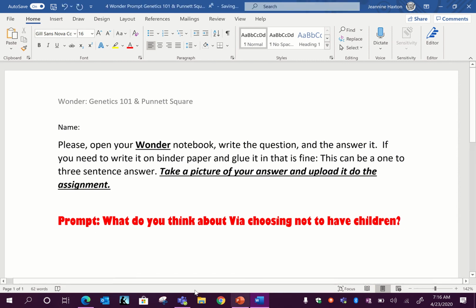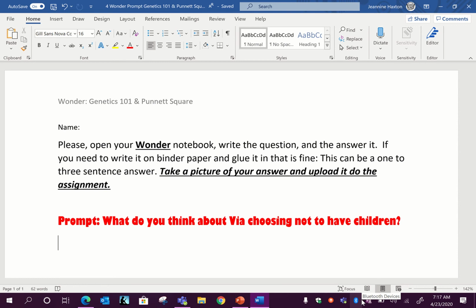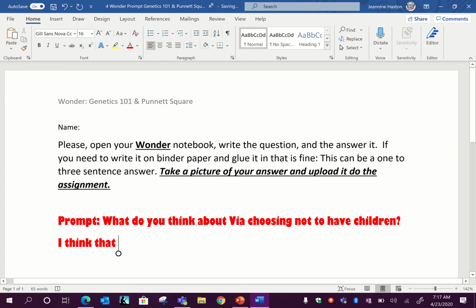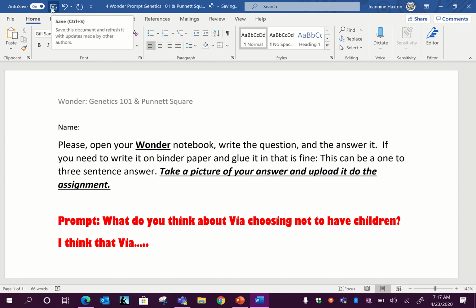Okay, so I'm going to come down here and click, and I don't have to rewrite the prompt because I'm doing it on this one. I'm going to start with, I think, because I did ask you your opinion: what do you think? I think that via, and then you would just keep writing. When you're done, you hit the save button right here, okay? And then that would save it.